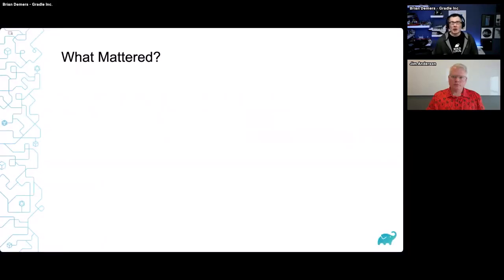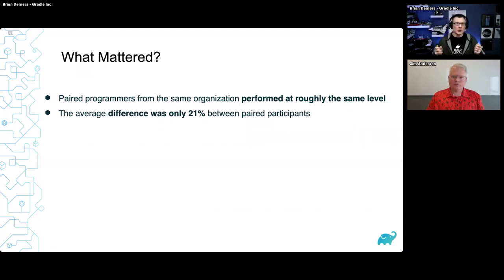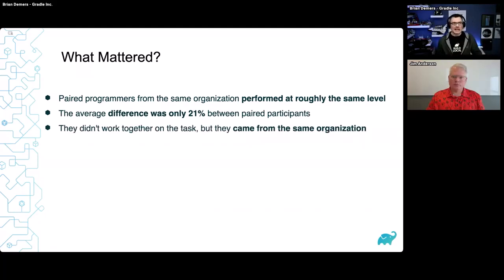All right, so let's talk about what did matter though, right? Groups from the same company performed about the same. The difference between the two, remember, the pair from the same companies, was about 20%. And when compared against this 10x number, that 20% isn't statistically significant.